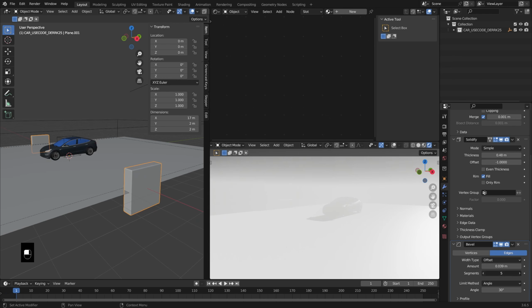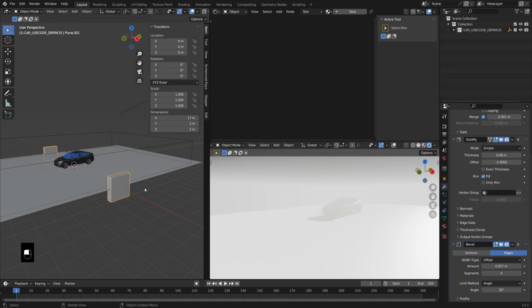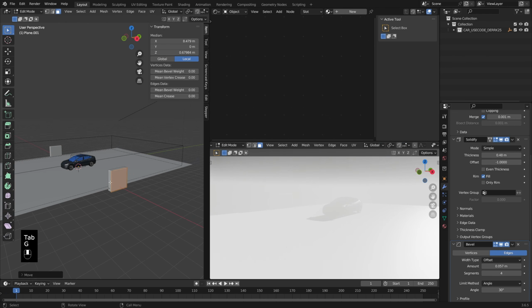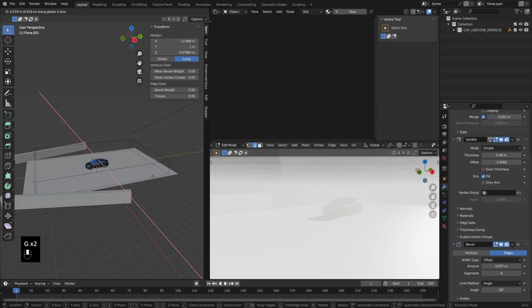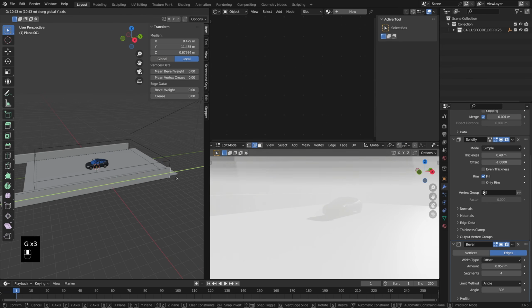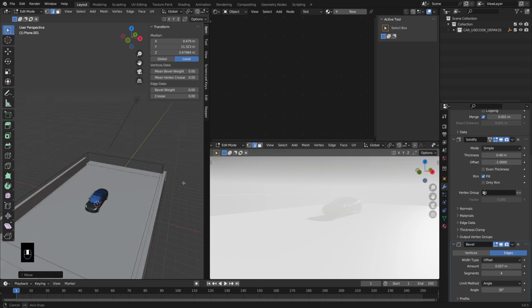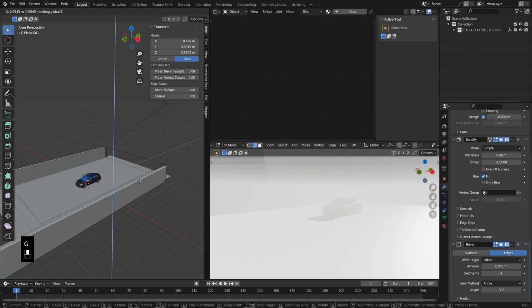Probably don't need 5. Let's go 4. And that looks good. And let's just build this puppy out a little bit. So move the walls out, maybe all the way to there. Move this back, maybe all the way to there. And then we can move this up, give it some height.